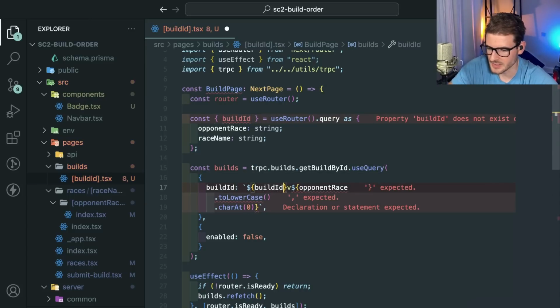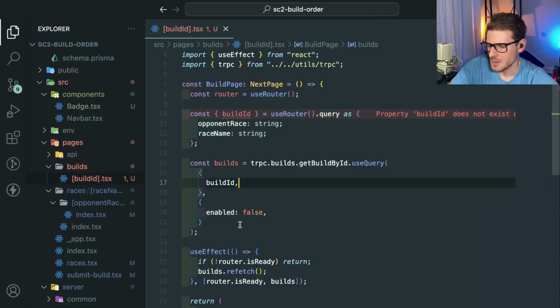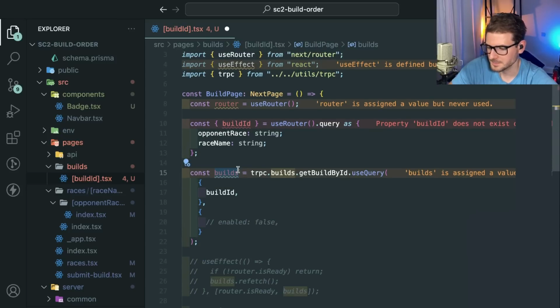We don't need the two lowercase stuff anymore. Really, we just need to do that. And again, I think we might have to keep it disabled because it's going to fetch a build that doesn't exist when this router first loads. In fact, if I show you, if I just did this and deleted this stuff, I bet you this page is going to throw an error.